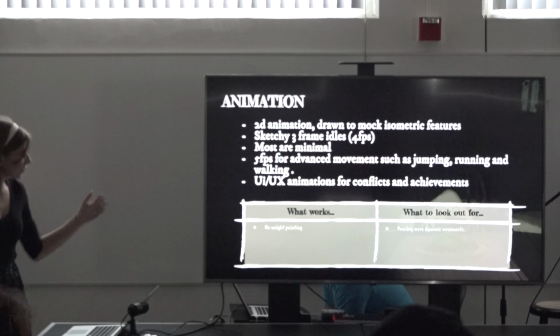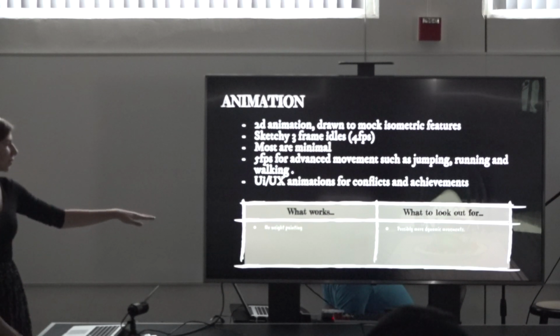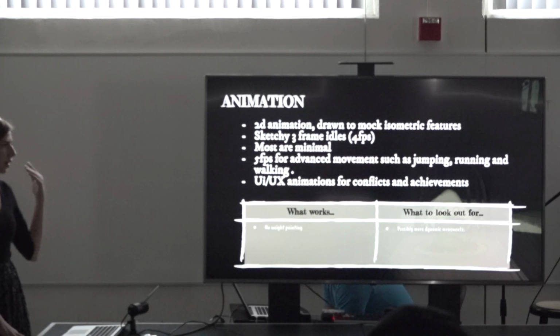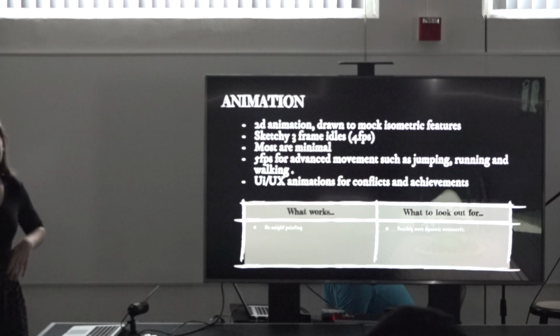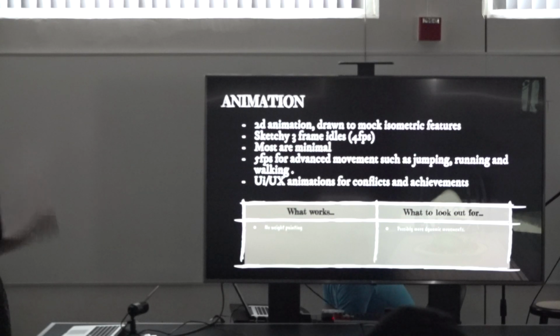And something that works with the programming team is no weight painting. Did we do that for Doodle Dogs, right? No, weight painting is basically rigging. Rigging is difficult and takes time to do, so you have to do sprite animations.